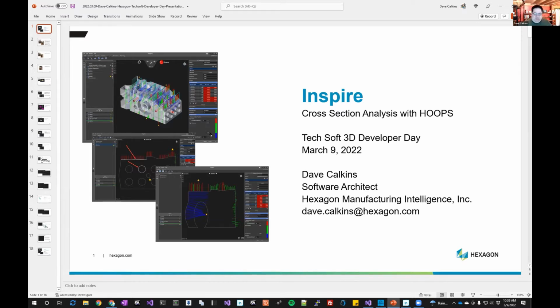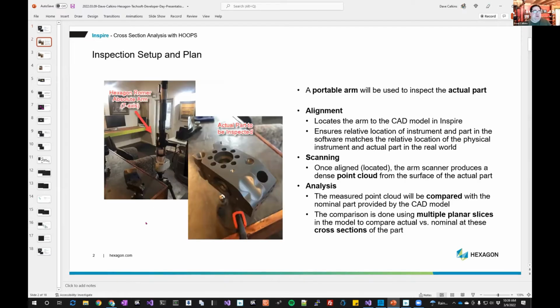So, the setup we're going to have here today in the demo is I've got a 7-axis Hexagon arm here, and I'm going to be using this to take measurements of the part, which is on the table next to me. We're going to align to the part, do some probing to align, scan, and do analysis and cross-section analysis. And then I'll go through and show some of the code side of it too.